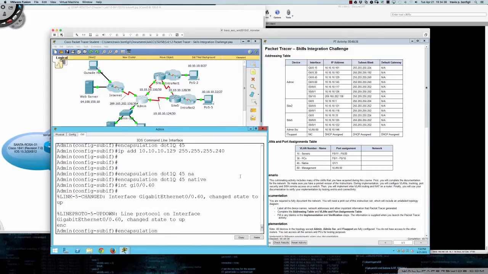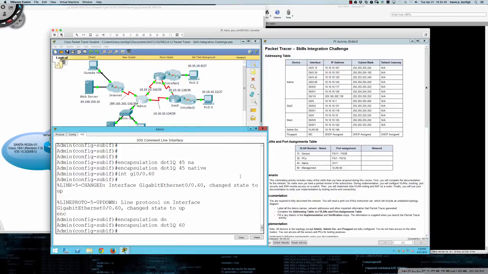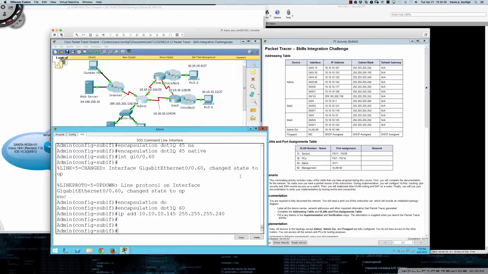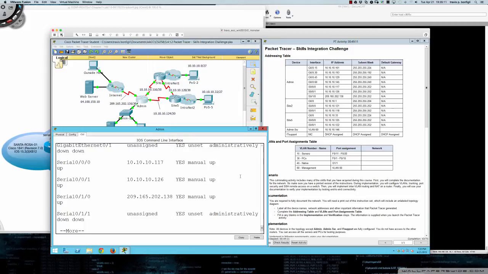0/0.60. Let's get our encapsulation statement on there. Dot1q 60. And then IP address, and this is the default gateway for the control plane traffic on the switch, and this is going to be, where are we at here, 10.10.10.145, and this is 240, is that correct? 60, 240, yep. All right. So those interfaces are all configured for the Inter-VLAN routing, and let's say do show IP interface brief.